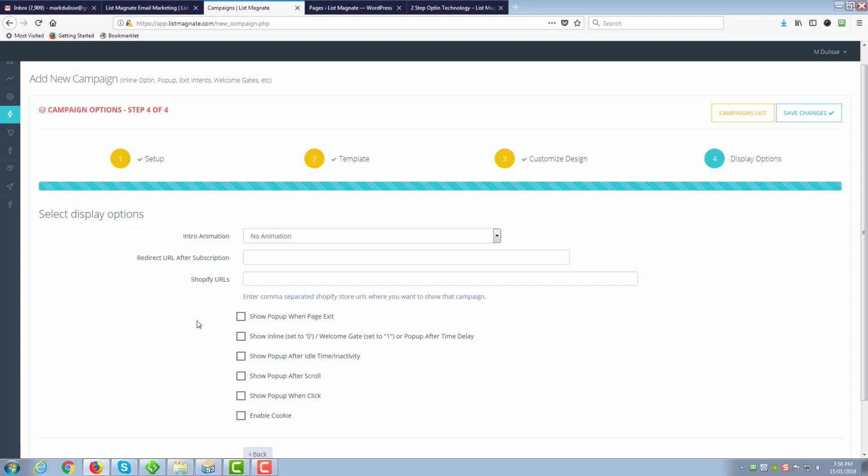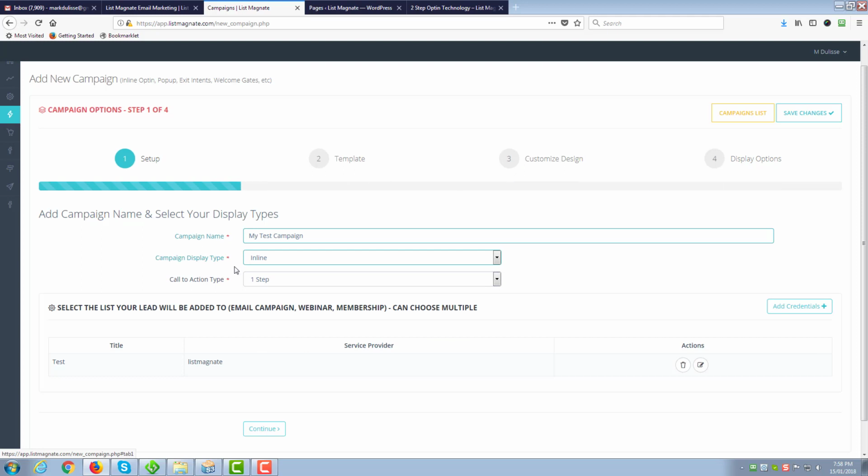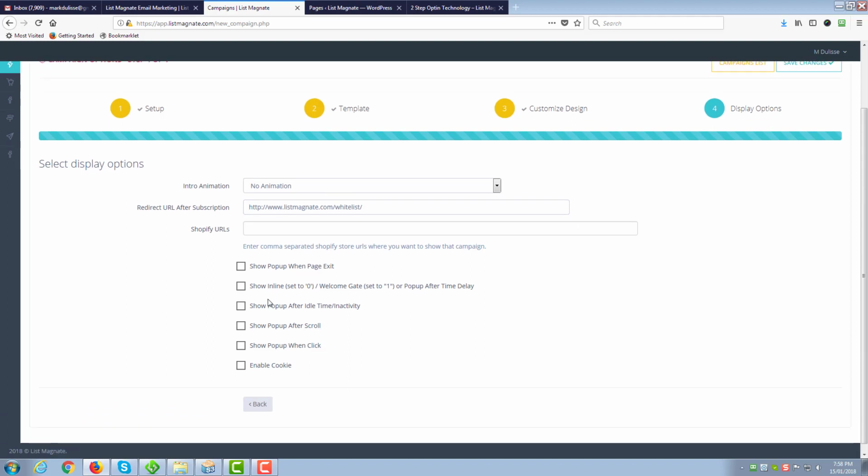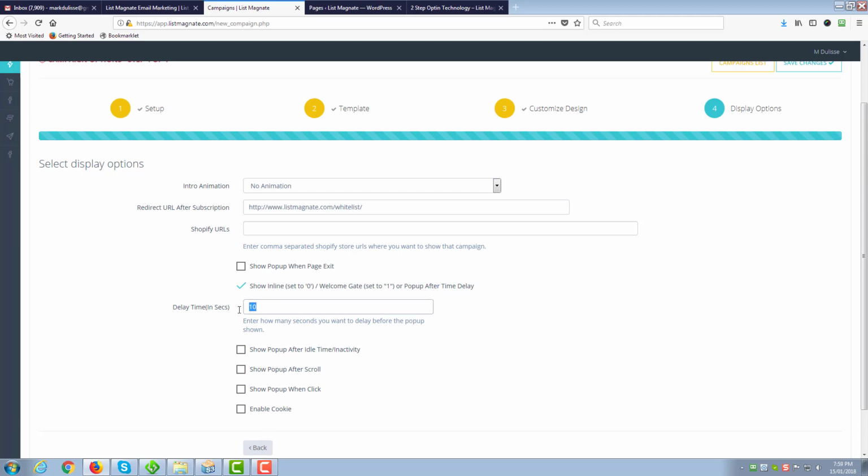And here it's going to be an inline. Remember, we went to the setup, and we want inline. So for the display option, you come down below, and after they opt in, where do we want them to go to? So you put your redirect URL right here. And I'm going to go to my whitelist page, and it says right here, the second here, show inline set to 0. If it's a welcome gate, set to 1, or you can have it as a pop-up after delay. All right, so I will set it to 0.